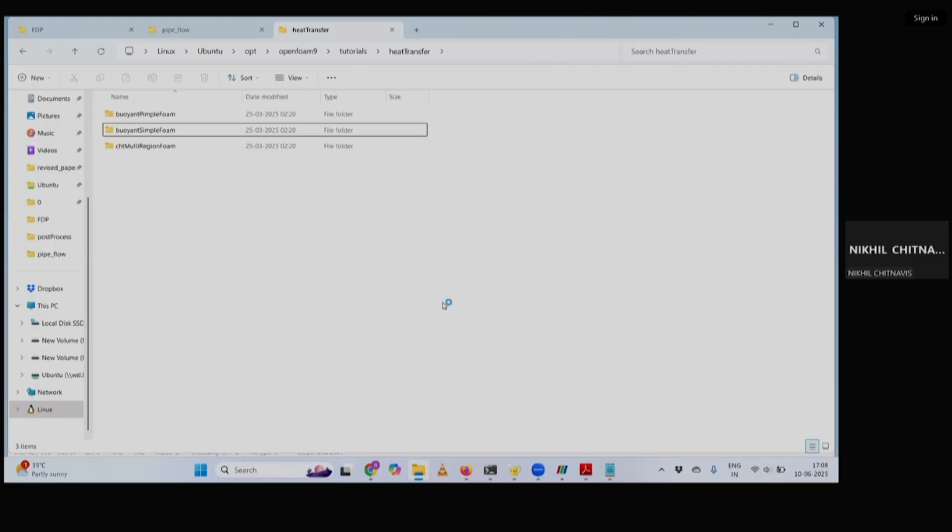Have you changed the meshing? No, sir, I didn't change anything. Whatever mesh is given in the test case, you have used the same mesh, and the Courant number is shooting up initially. Yes, sir. You can change it by reducing the delta T in the controlDict file. Reduce the delta T. Yes.